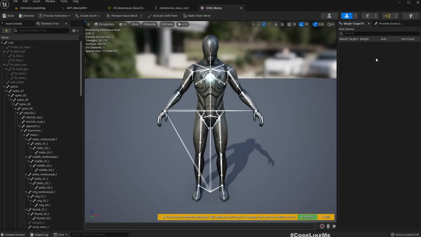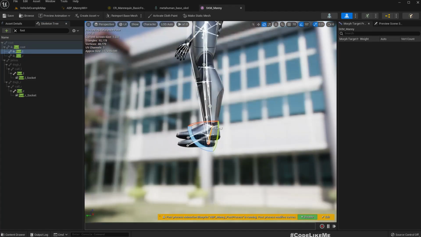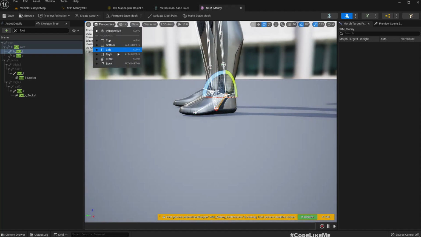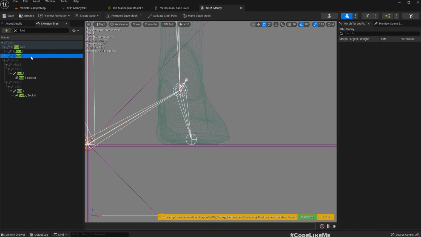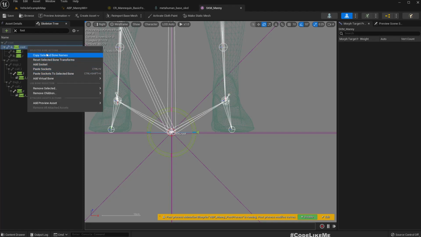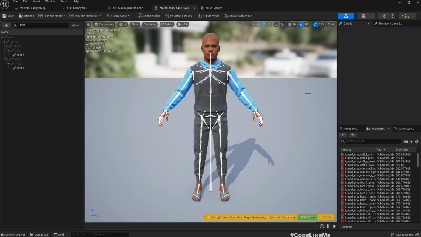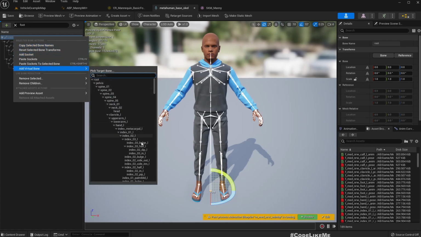But here if I open this Unreal Engine 5 mannequin, we have IK foot root, IK foot tail, IK foot R, all these IK related bones are there. Let me go to the side view. IK foot L is here, foot R is here. So let's try to add these bones back into this rig. So under the root, I'll add a virtual bone.